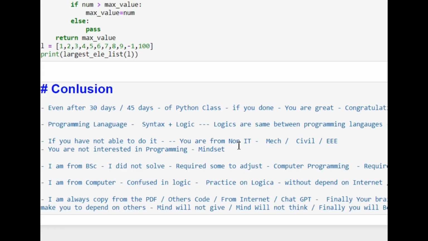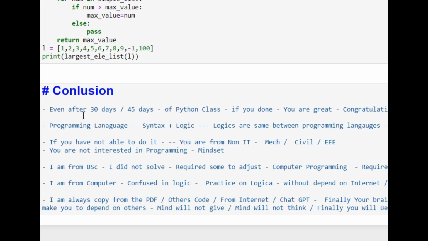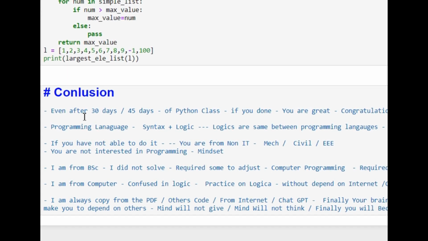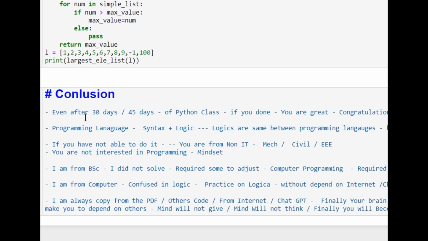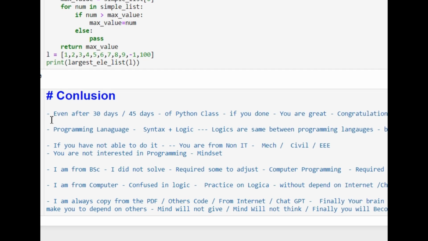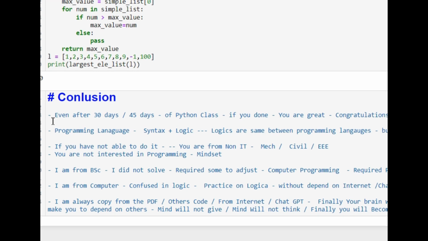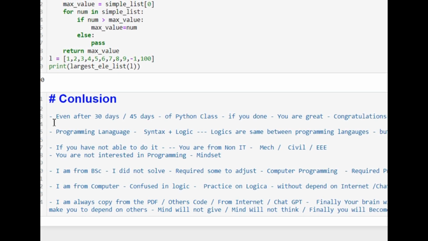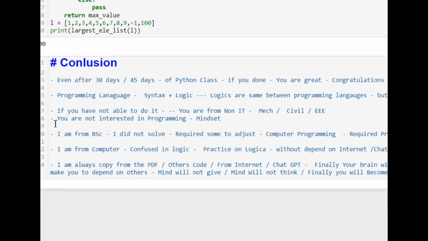Now we came to the conclusion. So this conclusion is very important. Even after 30 or 40 days of a Python class with a mentor or trainer, if you have done this, you are great. Congratulations. So this is the first thing. If you are able to do this with your own logic, without depending upon the internet, ChatGPT or any other printed material, if you can execute, congratulations, you are great. You are on the track.